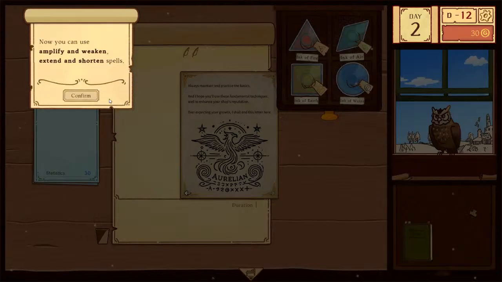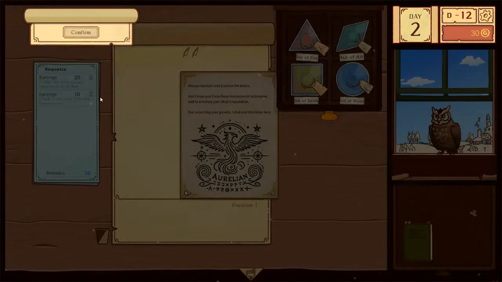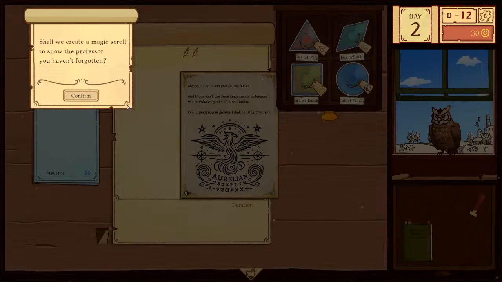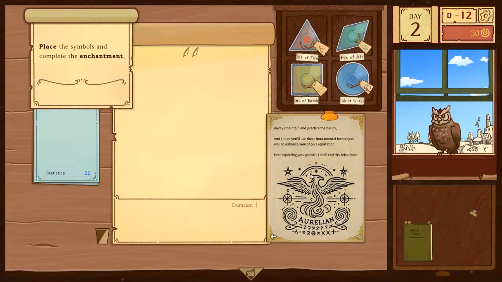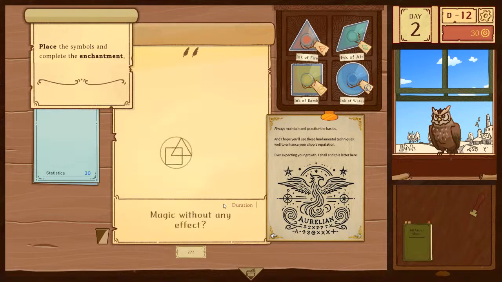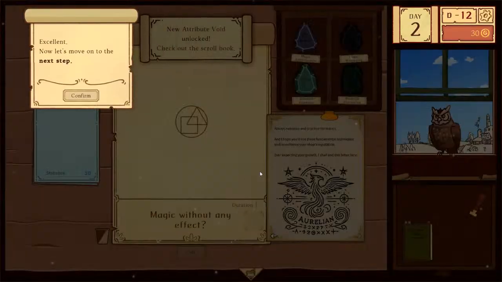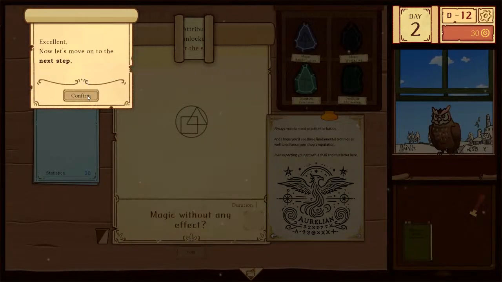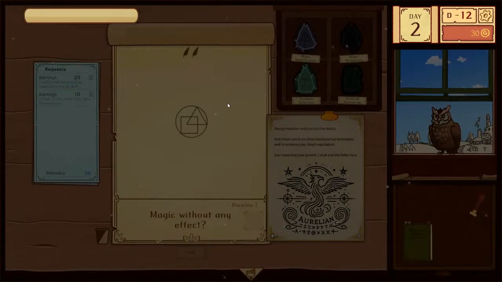You can use amplify and weaken, extend and shorten spells. Shall we create a magical scroll to show the professor you haven't forgotten? Place the symbols so I can play the enchantment. Let's do Earth and Fire this time. I really like this one. Void. Excellent, now let's move on to the next step.